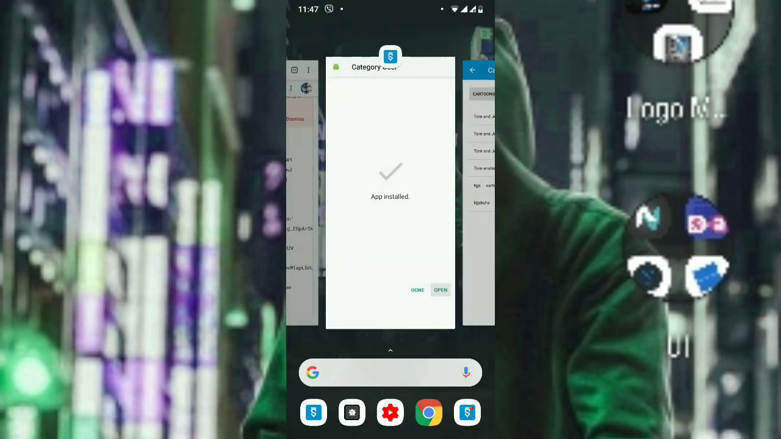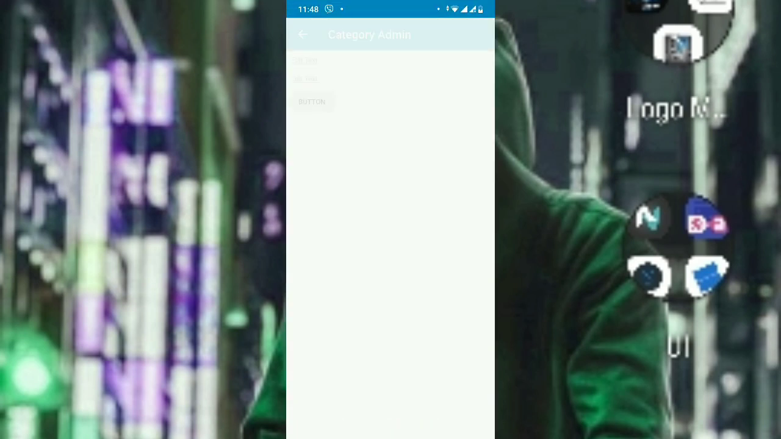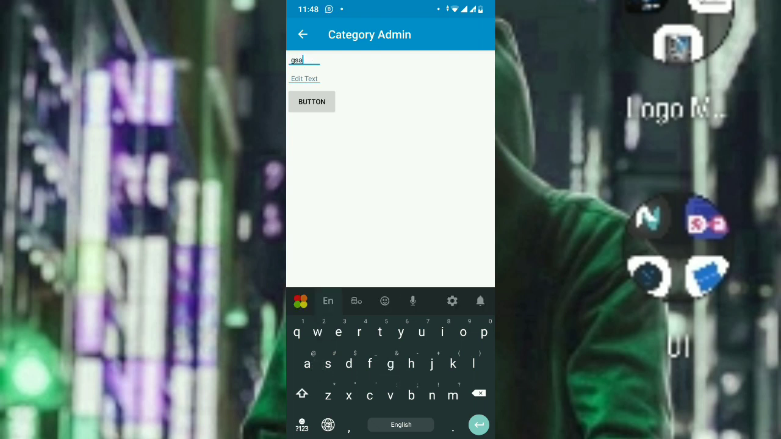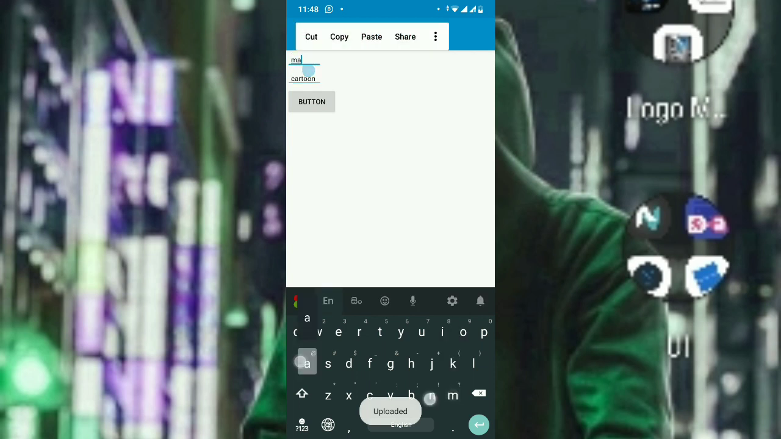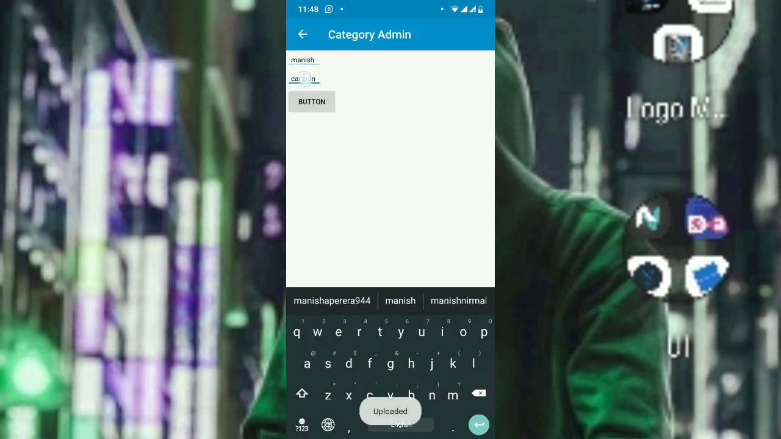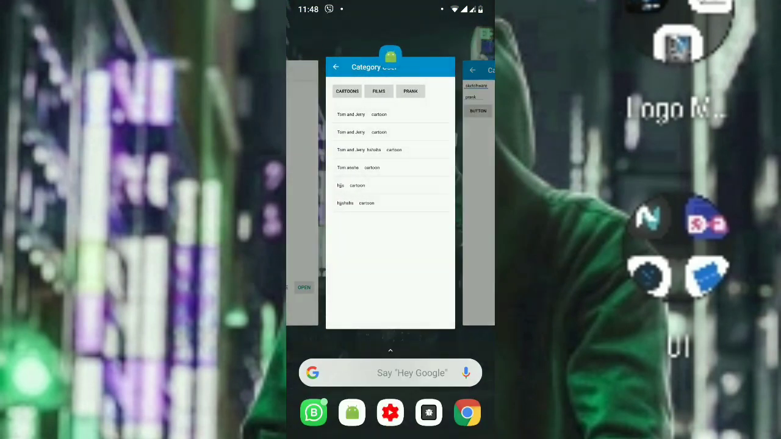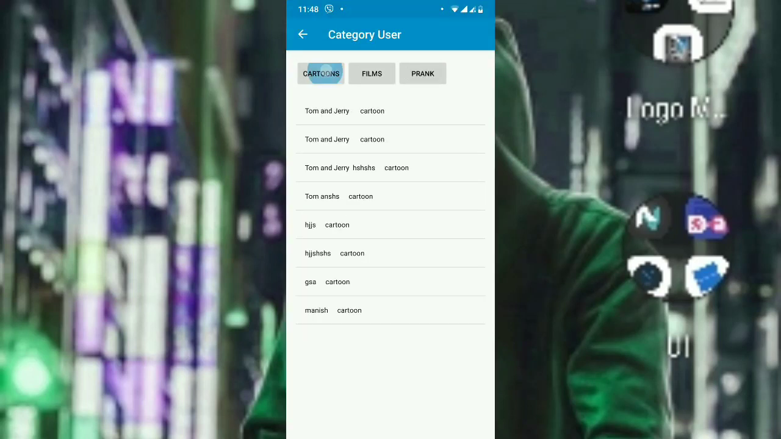Now let's try to add some more cartoons and more films. This is the admin app. Maybe here I put something like this, put my name as a cartoon, and a prank as Sketchware. Sketchware, add. Upload. Now let's go to the user. Just one click, done, it's added, right? You can see my name here. Now let's go to prank and click, and another one is added, right? So this is how we implement categories in Sketchware projects.